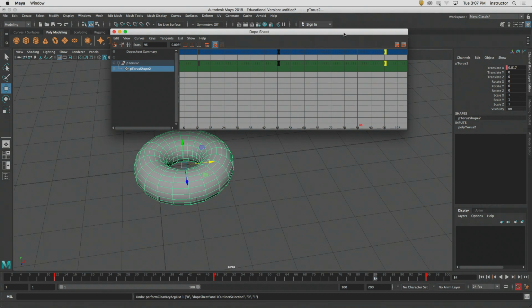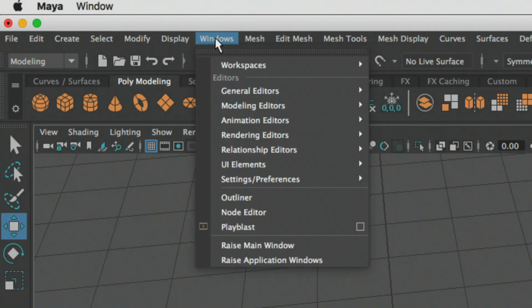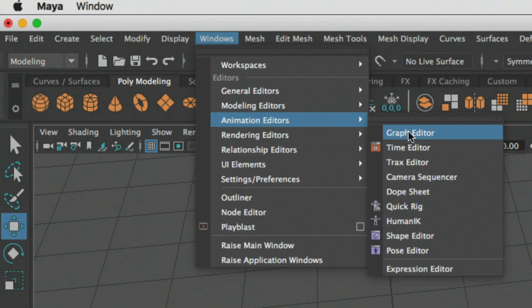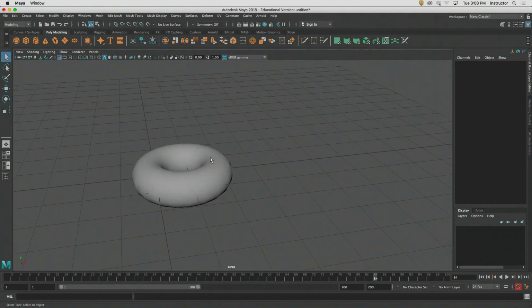Questions so far? So the question was, how do we bring up the dope sheet? It is under the Windows pull-down menu, Animation Editors, Dope Sheet. Okay. Other questions so far?